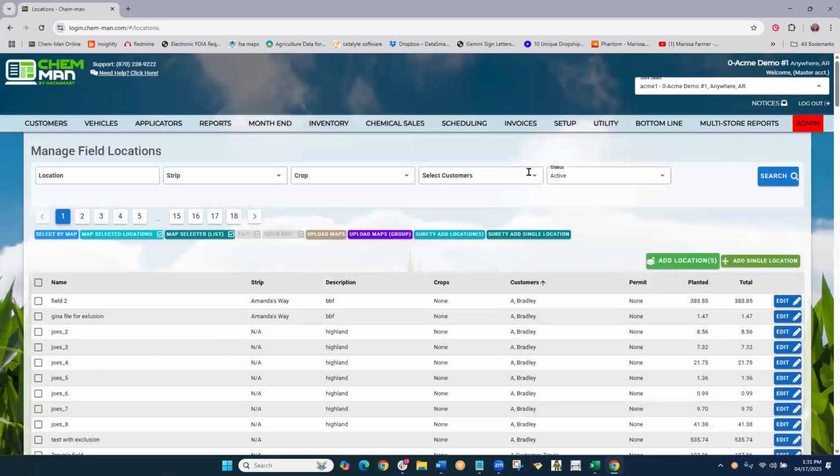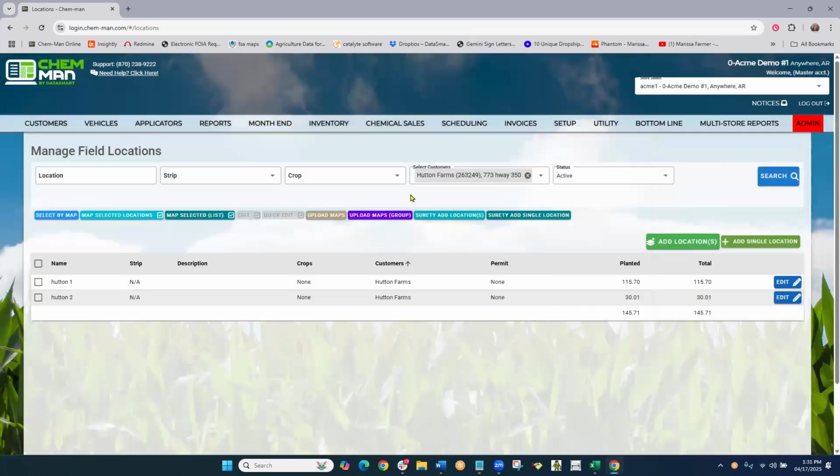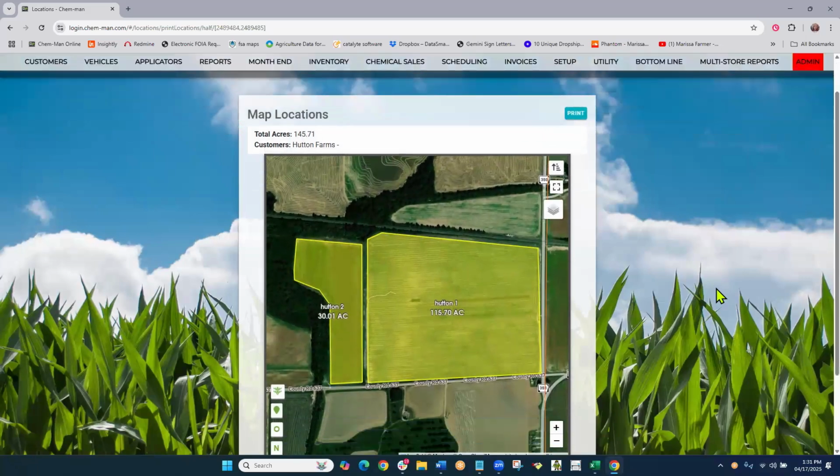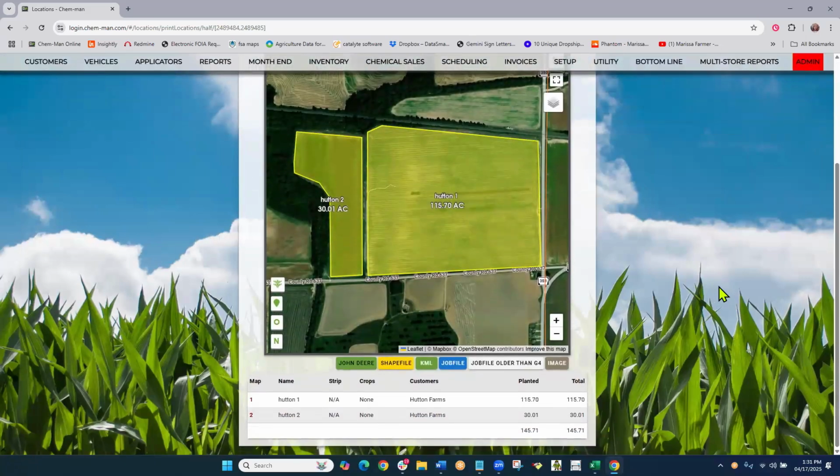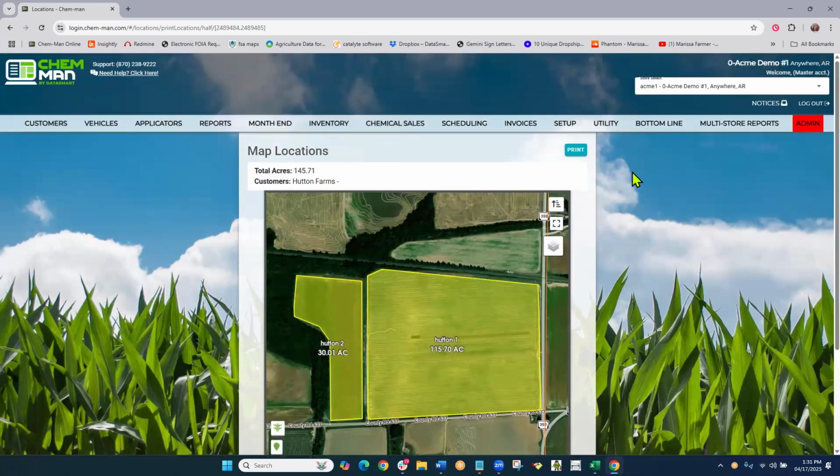There we go. Now, if I just wanted to go and see Hutton Farms, under the Manage Field Location screen, I can just go in there and click them all and say Map Selected, and I can see my maps right there, everything that I have. And you can give your customer a KML, which would go to Google Earth, or a shapefile, or just a printout. You can print it to PDF and email it to them, however you want to do it. It's a nice tool to give your customer.